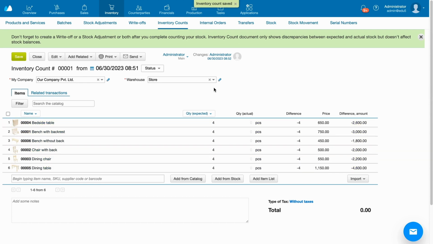Now, I'm ready to put the actual quantity. I can do it by scanning or with manual input. Let's imagine that I'm counting manually. So I count each position and fill it in the actual quantity column. In my case, I have fewer items than expected for some positions, and for one position I have more than expected. Kladana shows the difference in expected and actual quantity.